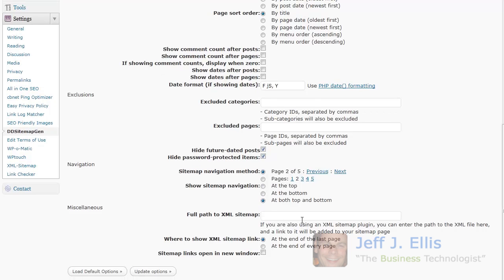And then the path to the XML sitemap, if you remember, you generated the sitemap, the path is going to be http://www, your domain name, in my case it's securedpropertyinvestments.com / and then sitemap.xml. Okay, where to show sitemap link? You want it at the end of every page, that's what I prefer. And then sitemap links open a new window. You do not need to do that.